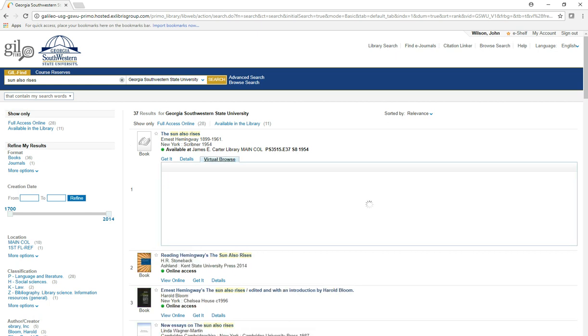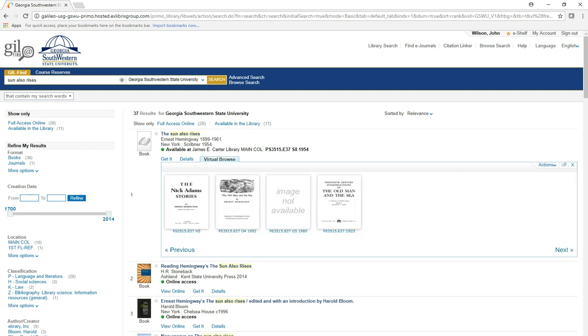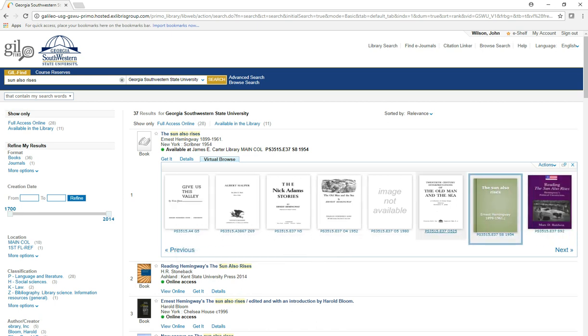You can click on Virtual Browse, and you can see what books are on the shelf beside it, so you can see other Ernest Hemingway stories or criticism, right? So here we have The Old Man and the Sea, the Nick Adams stories, Give Us This Valley. Just interesting books that are surrounding it. Like here we have Reading The Sun Also Rises.